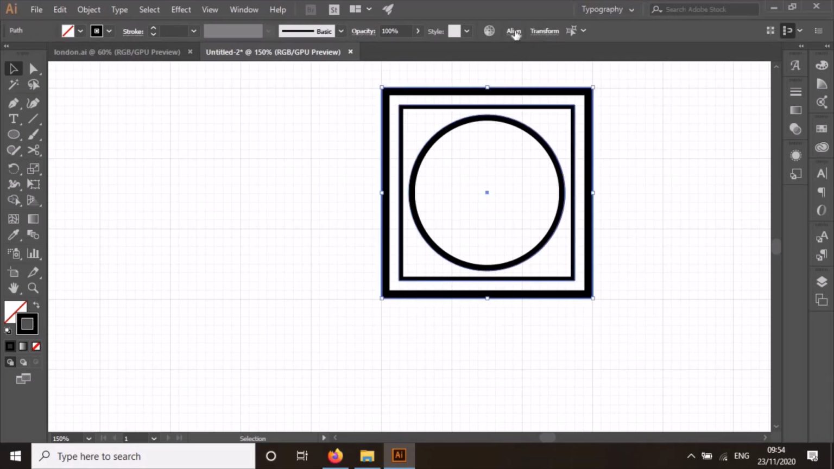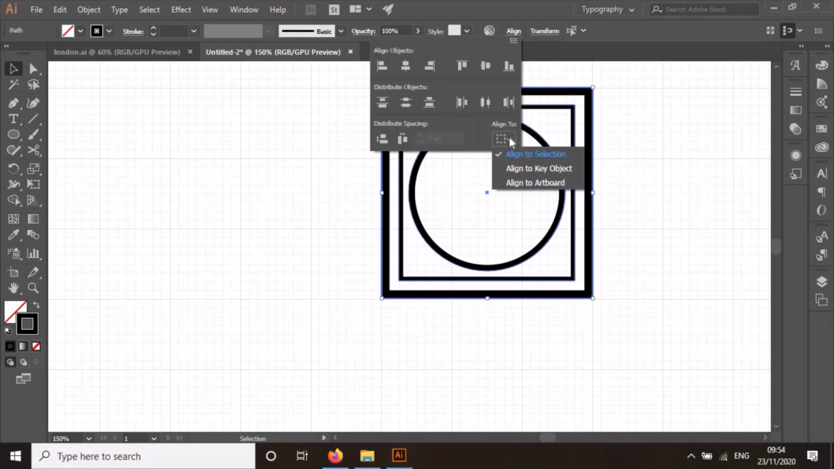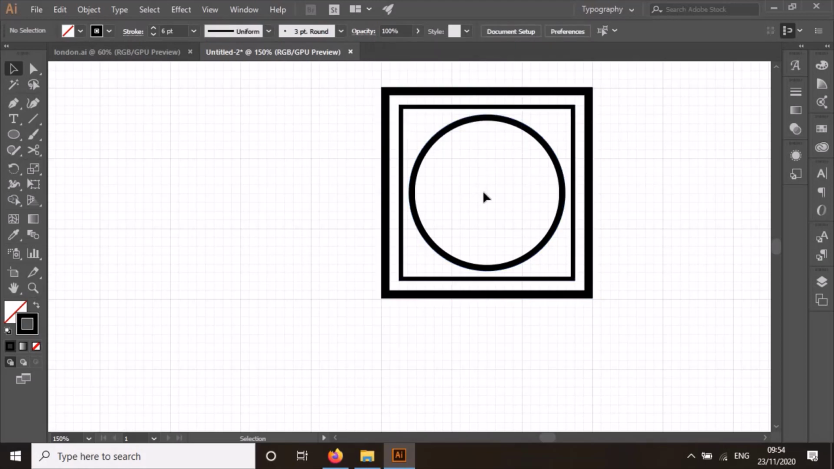Now I just want to make sure everything is in the center. Let's align to the selection. I'm going to click horizontal and vertical align. Yes, they are already in the center. So now I'm going to make our clock hands. Select the line tool and hold the shift key so that you can draw a straight line. So this is our hour hand, so that would be shorter.